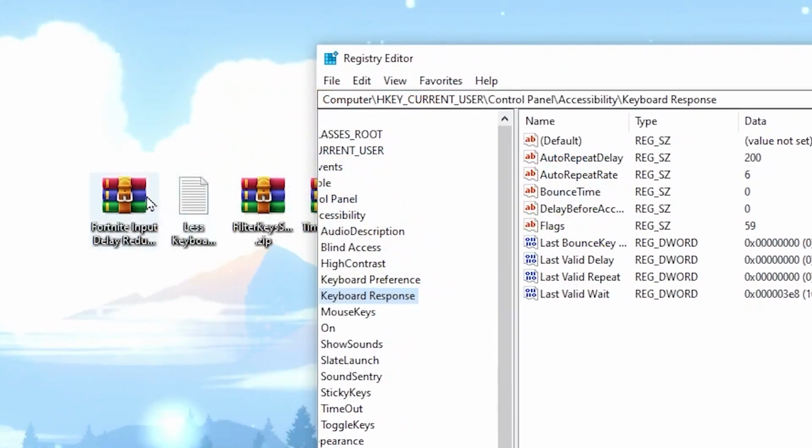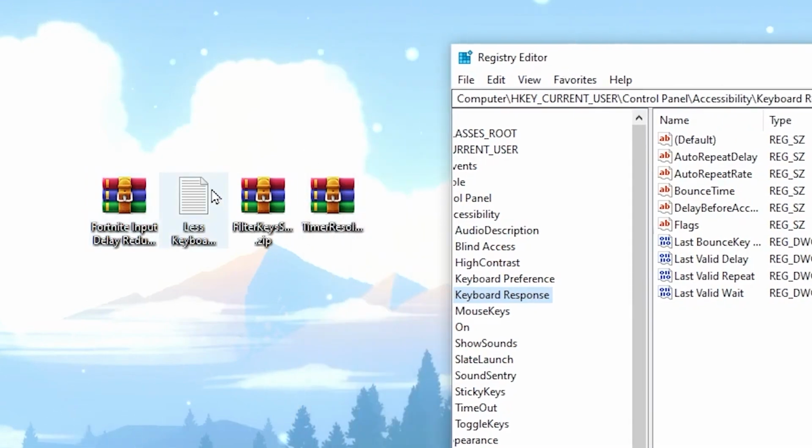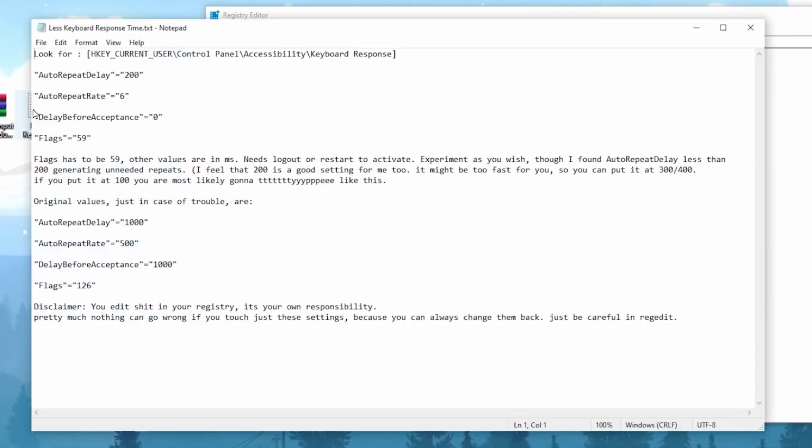Once you download my pack here, you will find this RAR file. Simply extract it, and here you will find these three files: this TXT file, the filter key, and the timer resolution. So open up this first TXT file. There you will find the complete information, the changes we are going to make today in these config settings. For that, simply copy this path from here.